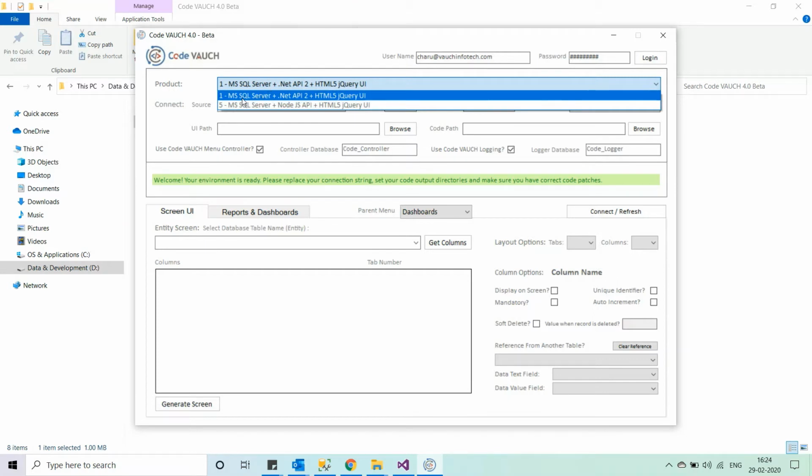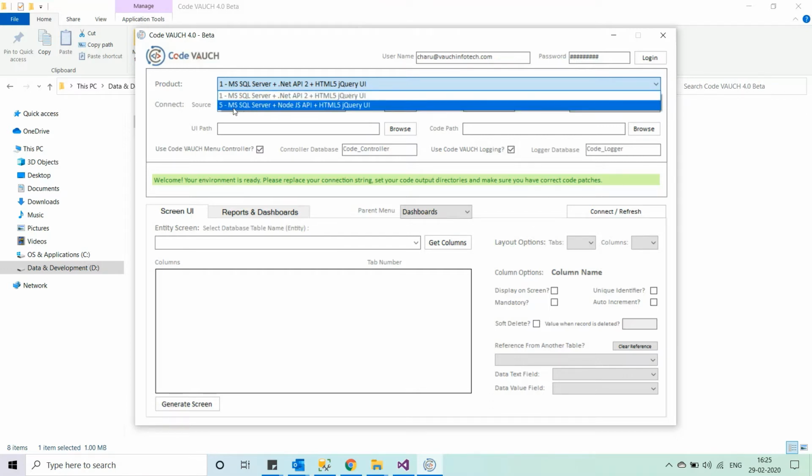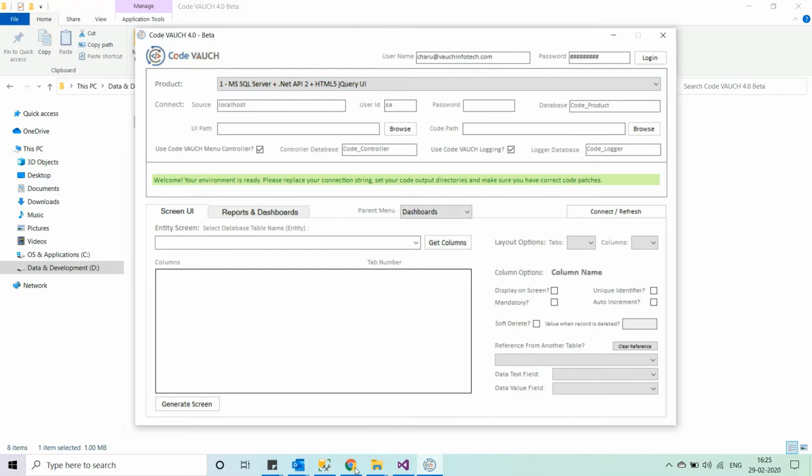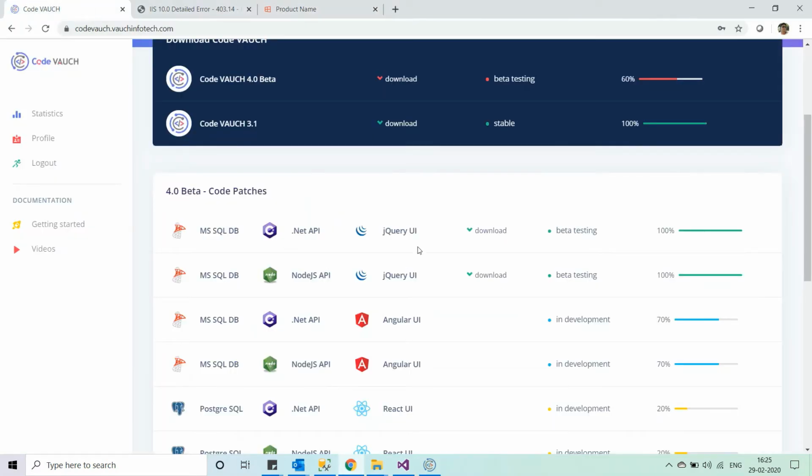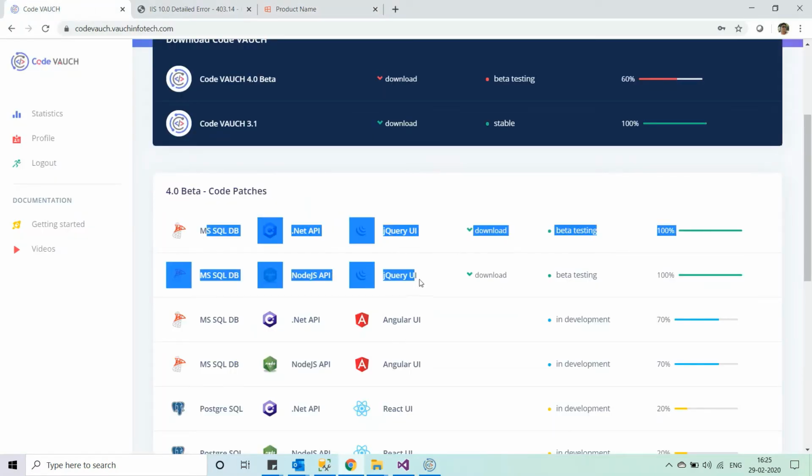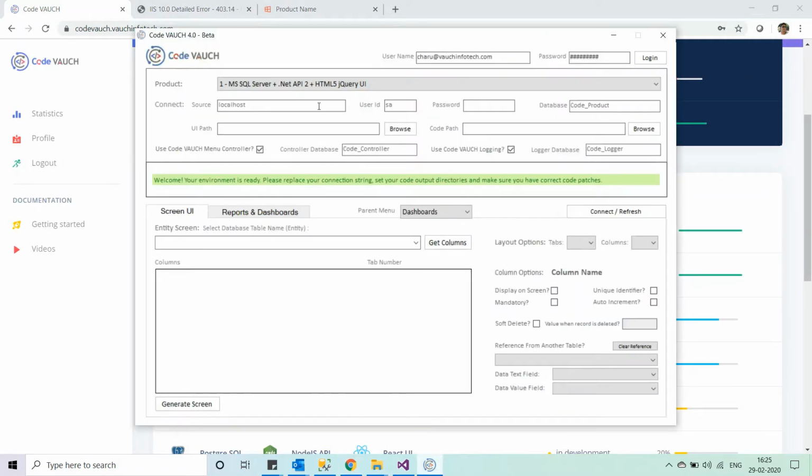So this will be the first product, that is MySQL, .NET API 2 and HTML jQuery UI. So make sure that you select that first one. The second one is Node.js API, but that will be demonstrated in another video. So these are the two products you can see here. The first one is .NET API. We will select it because we have to generate the .NET API code.